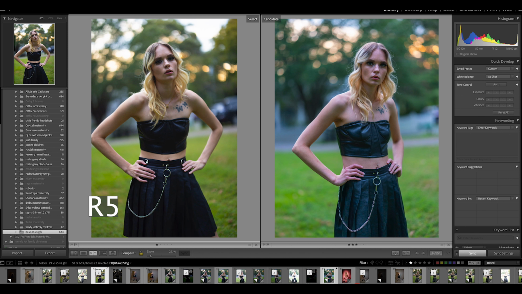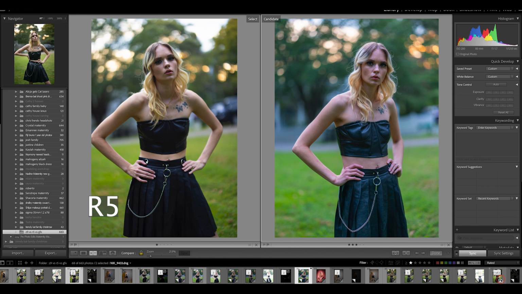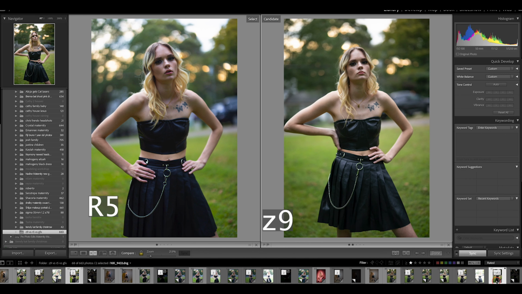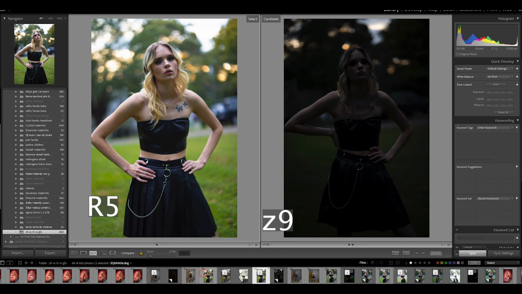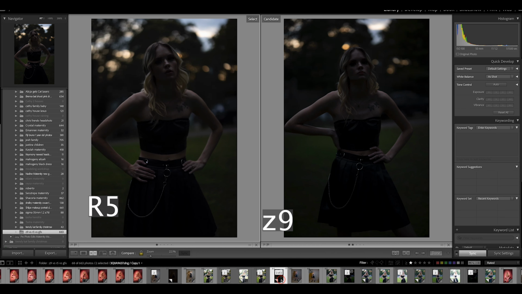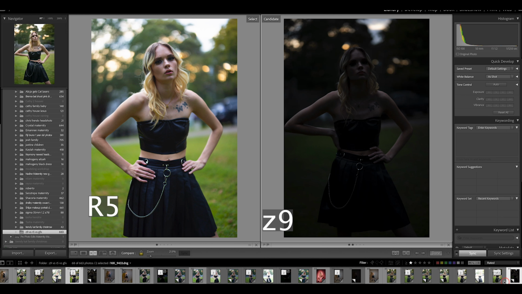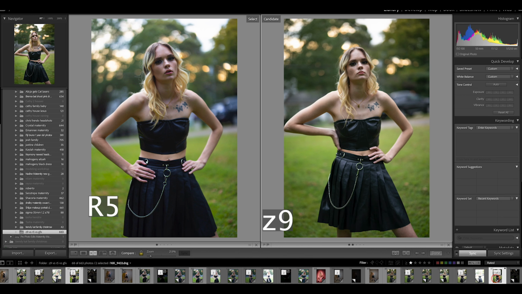And just for giggles, I'll go ahead and replace this GFX file with the Z9 recovered file, and you can see that this file just has more life to it. The R5 file from the underexposed brought back Z9 file. Download these files so you'll see what I'm talking about. We started here with the Z9. We started here with the R5. We ended here with the R5. We ended here with the Z9.